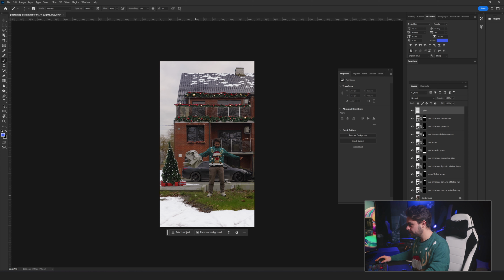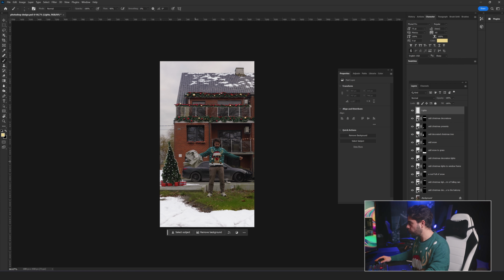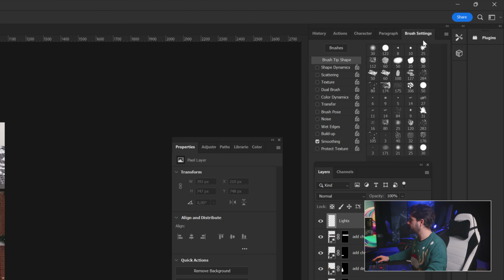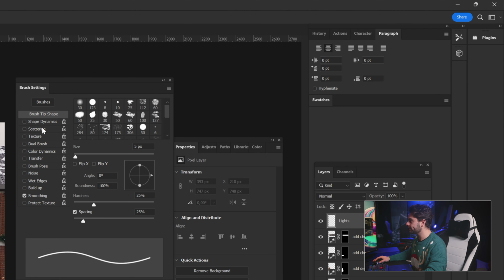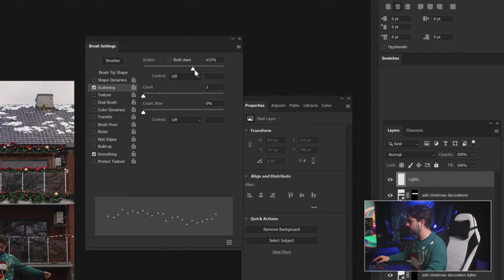25 hardness, perfect. I'm going to choose like a warmer white color. Then go to window and go to brush settings. Then you should see it like over here. You can take it out if you want. And here I'm going to keep the size. The hardness is okay. The spacing, I'm going to increase it. Something like this. Then I'm going to enable scattering and I'm going to increase the scattering, something like this. You can also play with the count. I think the count is okay. Maybe add some jitter to the count. Something like this. Looks alright.